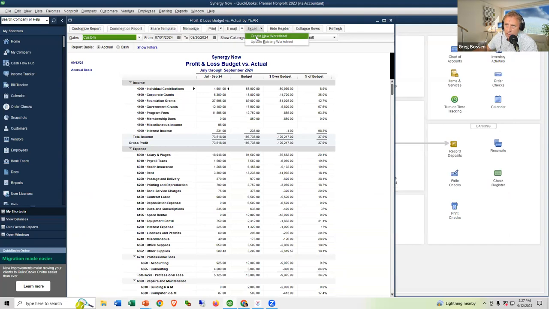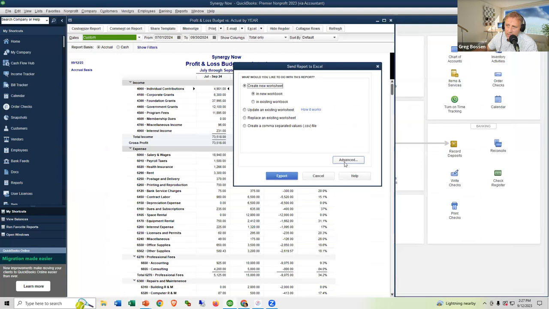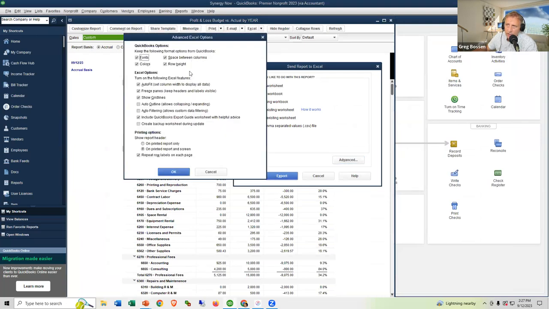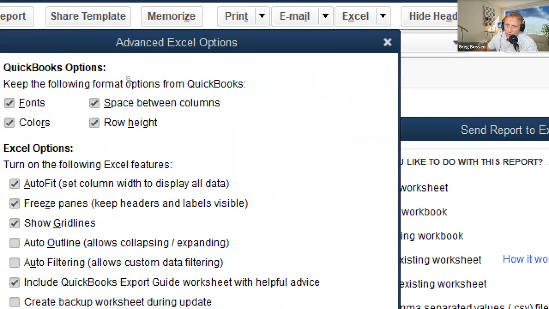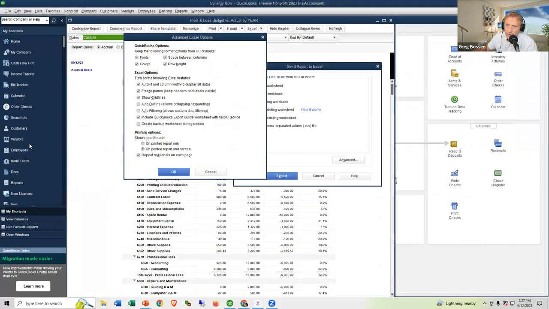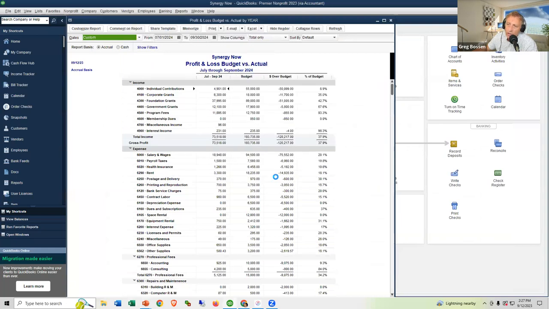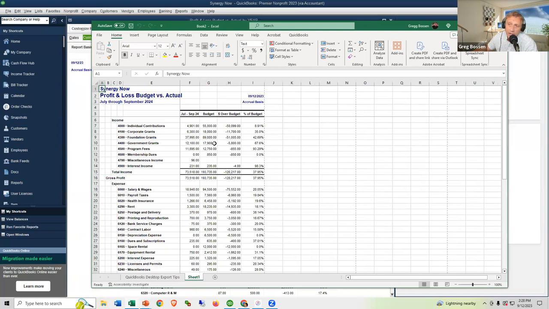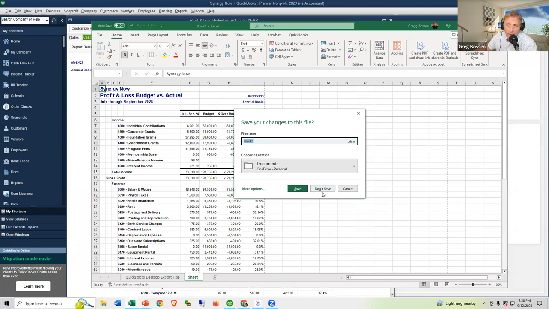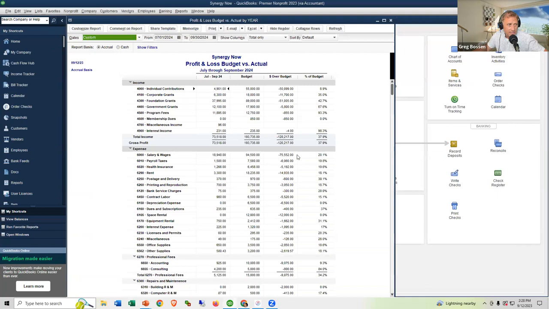If you are in QuickBooks Desktop, you can fix that. Before I send it over to Excel, there's a little button here that's called Advanced. Push that button, and you'll see something that says Space Between Columns. If you uncheck that and click OK, then when you send it over to Excel, it will no longer have those columns, and that change is permanent. It's sticky, so no matter what report you're in, you won't have that anymore, okay? So that's the deal with that. That's the tip of the day.